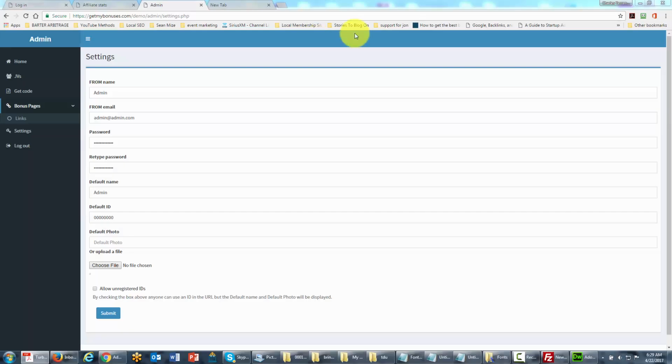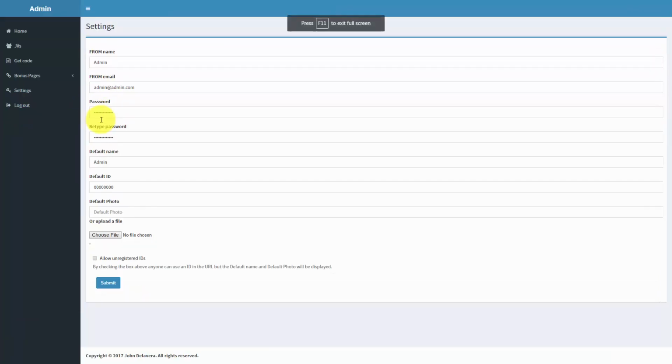What we want to do now is go to the settings area, and you're going to notice that you have some information in here. Now, once again, you want to make sure that you've changed this information to something unique. But what we're going to do here is make sure that when the affiliate actually gets the information, we can do a couple of things that give us some flexibility. Now, we can actually allow affiliates to use our bonus page and not have registered with our site. And all we have to do to do that is click Allow Unregistered IDs. If we do that, we're just going to click this button, and then we're going to click Submit.